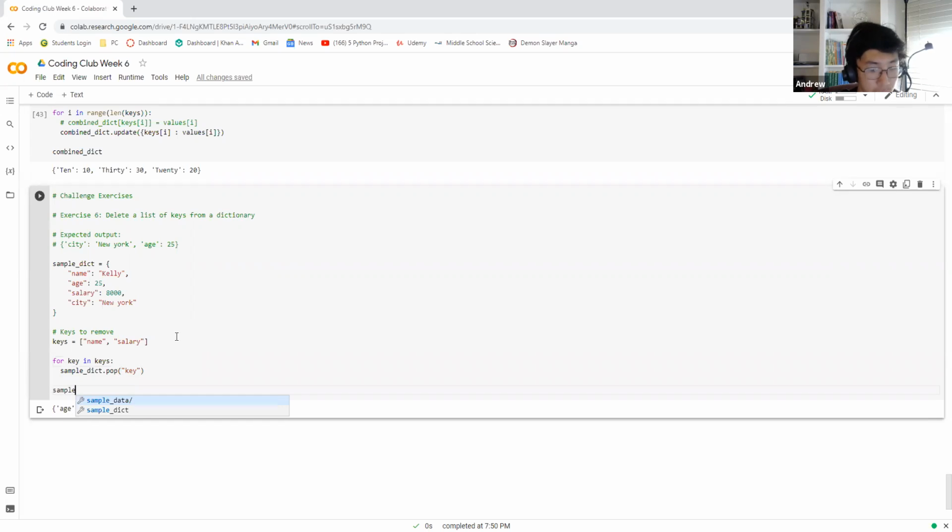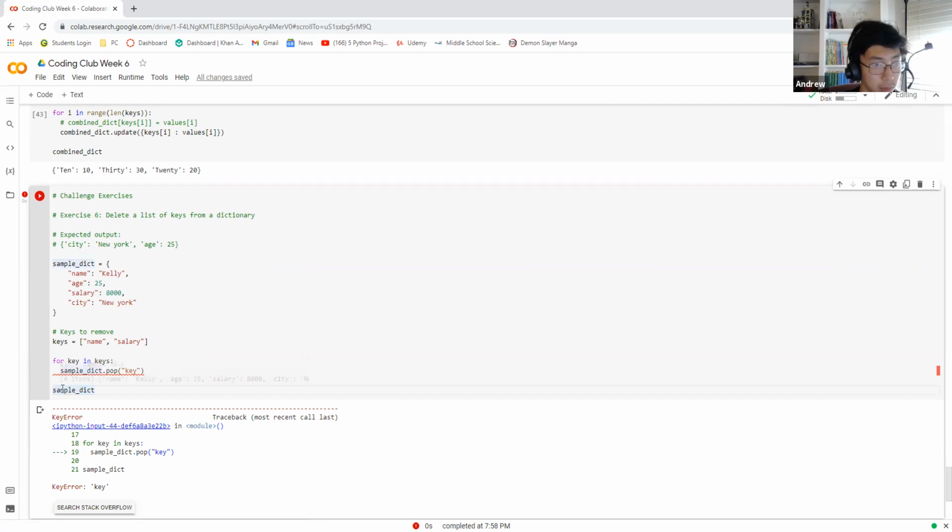And then sample dictionary, oh, when you print it.